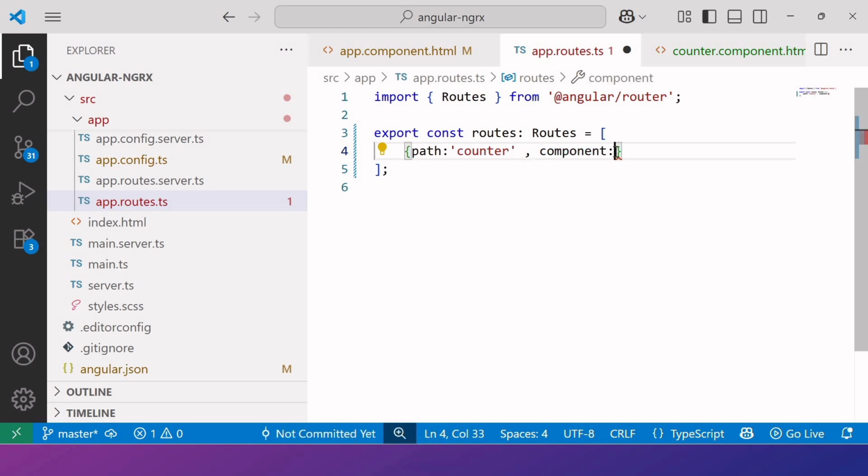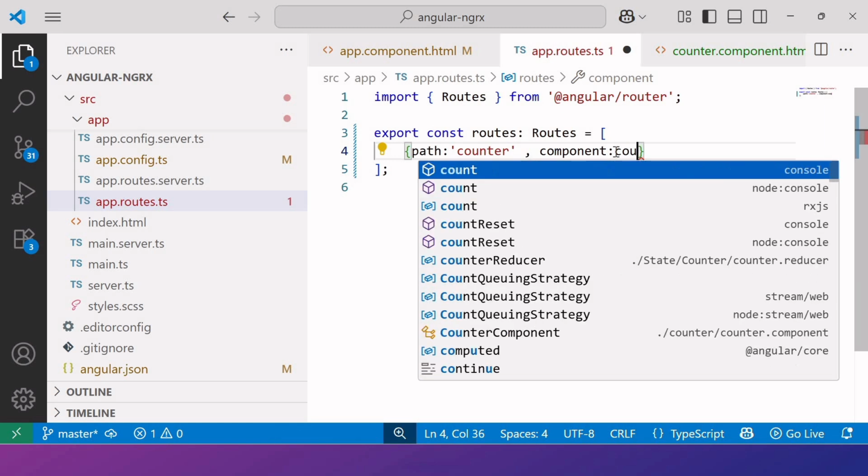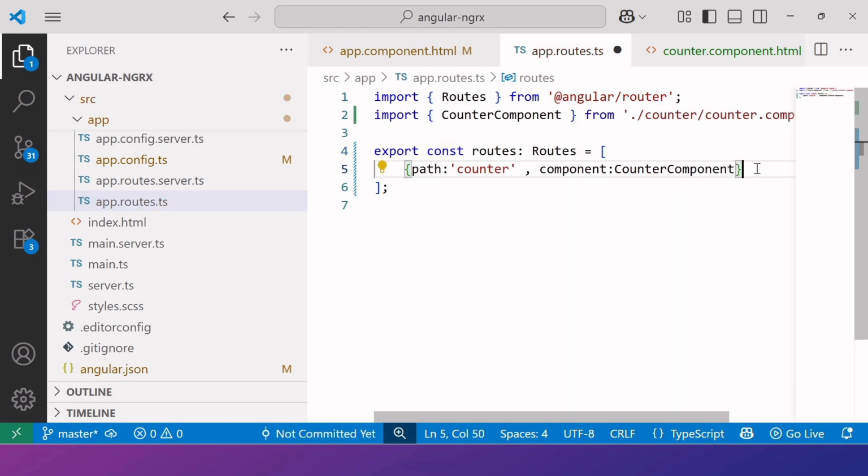So here we need to provide the component class name. So for the path counter, I will provide the counter component. Okay, so what is a route? A route is an object, and within that object, we have two parameters, path and component.